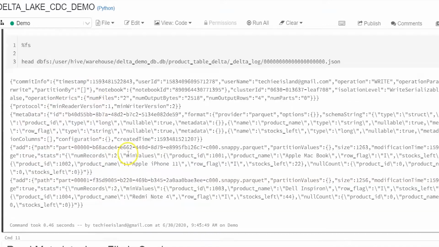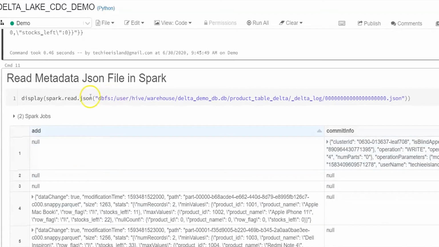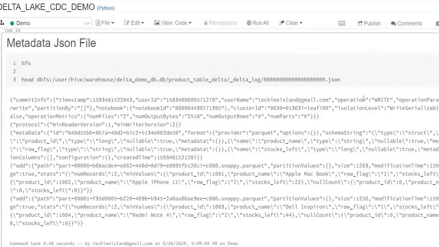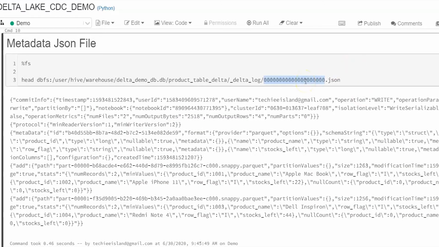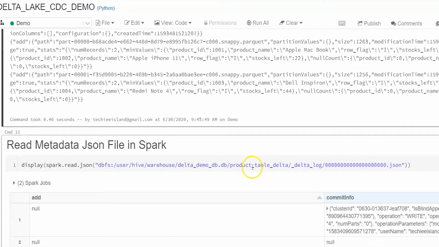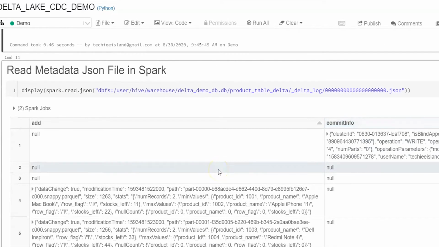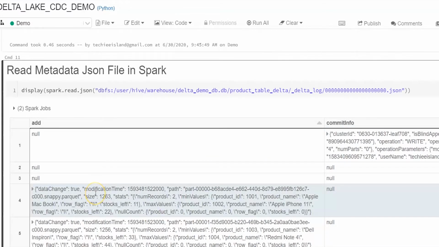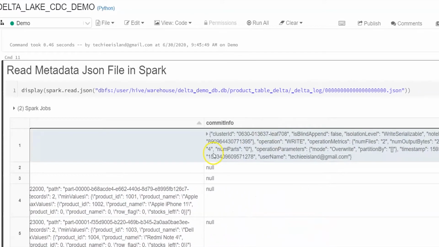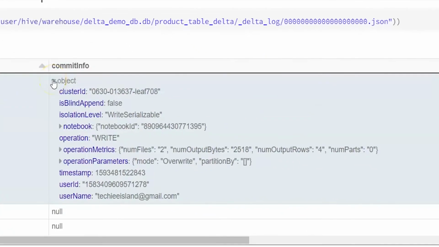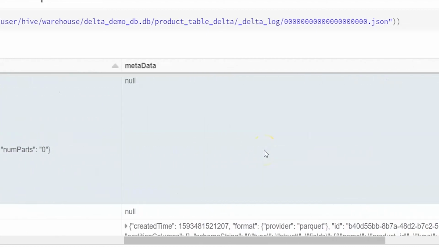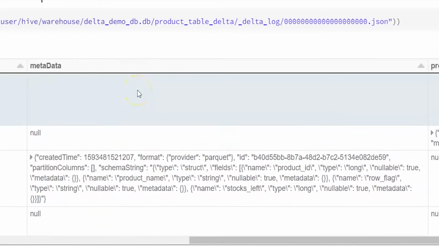To view it prettier, I'm using the JSON API in Spark. The same file which we opened using the head command, we are using a Spark API to read it in a data frame so that we can view it in a better way. If you see here, this is the commit info, which will say who wrote it and what kind of operation it is, write or merge, and at what time it was written, how many files have been written, what is the size, how many rows, kind of metrics captured. Under this metadata, you can see the schema is captured.